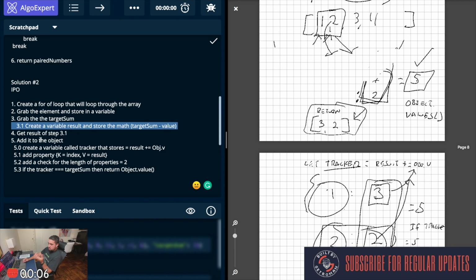So I get the result, the variable, add it to the object, right? I'm gonna add, so I need to switch this around. These two need to kind of be switched. Add the property, the key being the index of that current element we are iterating over, and the value being the result of the math we did up here, which is target sum minus value.